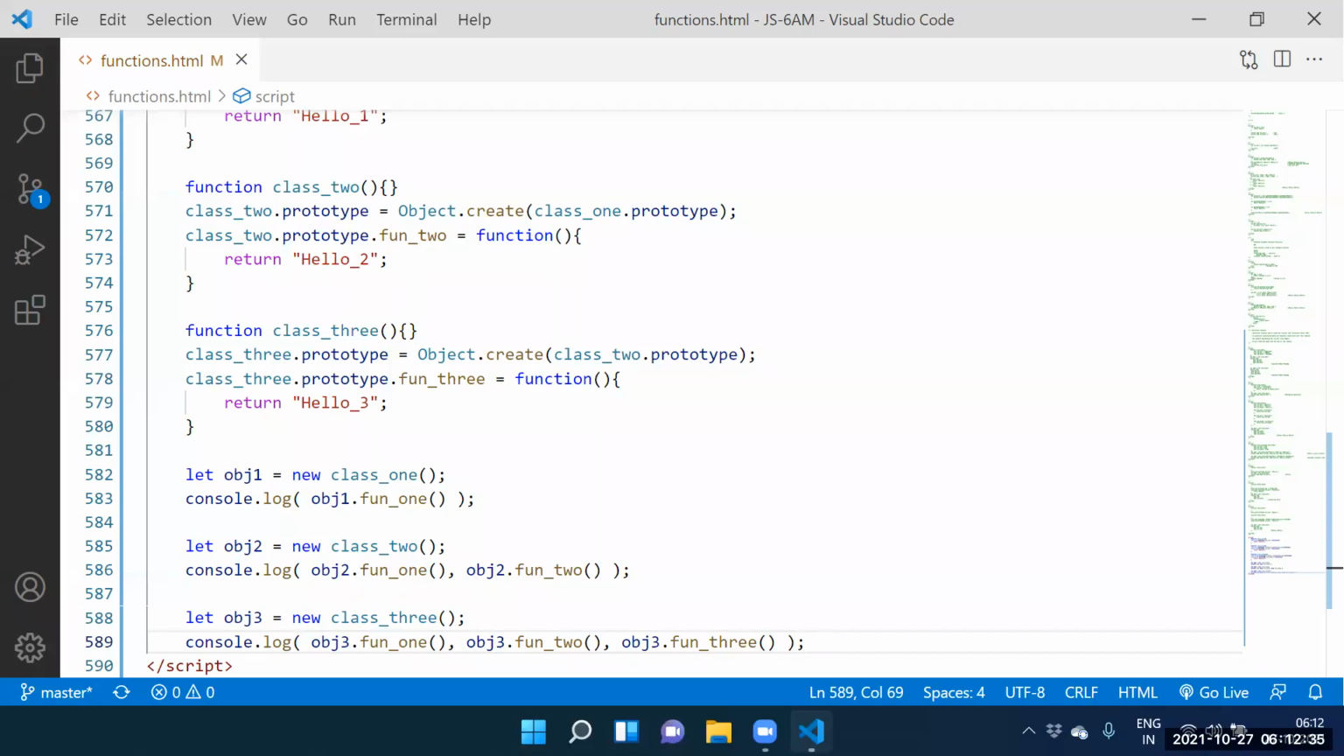One more last question. If I create an object to class 1, how many functions can we access? Only one function. If I create an object to class 2, how many functions can we access? Two functions: function 1 and function 2. Shravan, if I create an object to class 3, how many functions can we access? Three functions.